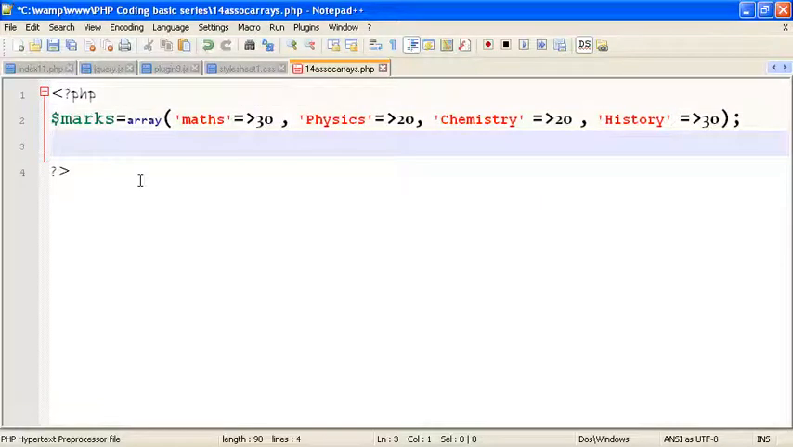Now you can see that we have defined our own array indexes. It's not 0, 1, 2, 3 by any means. Instead of 0, we have an index of max which contains an integer value of 30. We have an index of physics which carries an integer value of 20. So let's try and echo this out first, just to note whether things work or not.